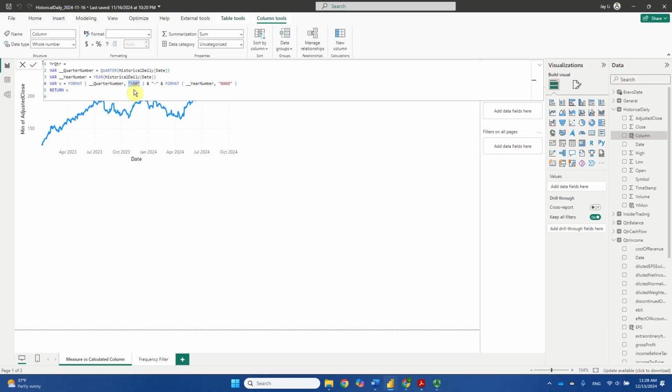So this \Q0 is just a format thing that tells Power BI, for example, if we're talking about the third quarter, it is going to be shown as Q followed by number 3. And then this format function, which works on this year number, is going to return 4 digits. 0, 0, 0, 0 represent 4 digits. So I'm going to show the year in 4 digits: 2, 0, 2, 3. Sometimes you show years in 2 digits, so 2023 will be shown as 23. However, here we're going to use the standard format. We're just going to show the entire 4 digits of the year.